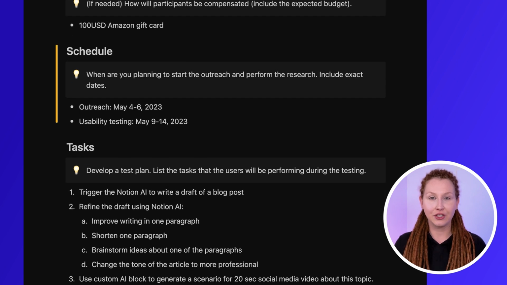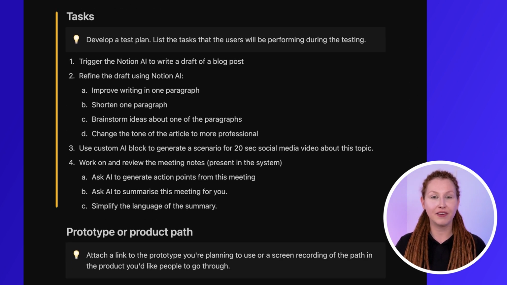The next section is schedule. Here you need to determine when you're planning to start the outreach and perform the usability test with exact dates. And in our case, it will be outreach between May 4th and 6th and usability testing between May 9th and 14th. And the next step is to develop the test plan. Here we need to determine what tasks people will be going through during the usability test. In our case, I would like to split the usability test in 2 parts. In the first part, people will be working with the blank slate to generate the blog post. And in the second part, they will be working with existing text to refine it and write the summary.